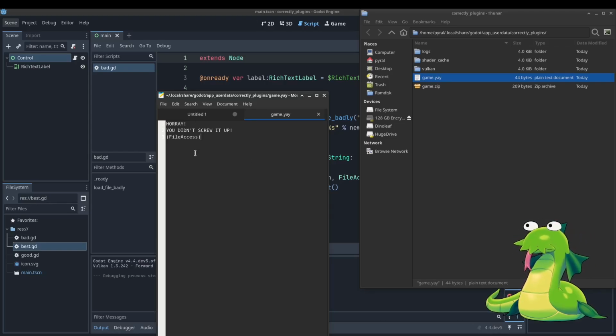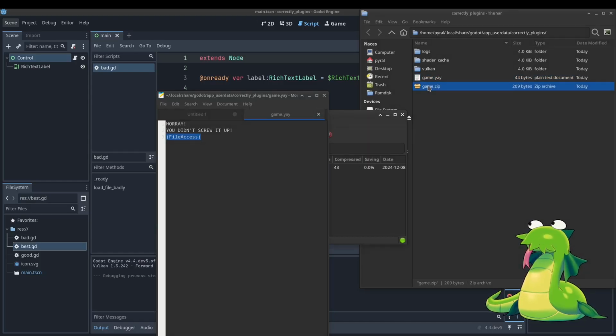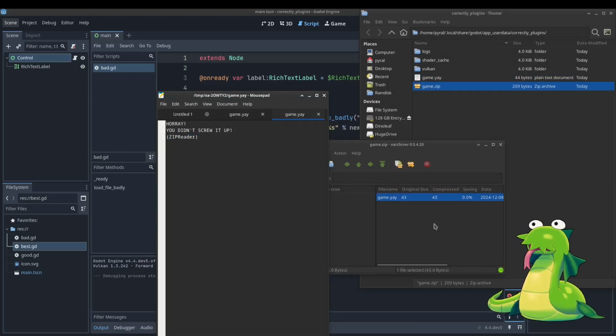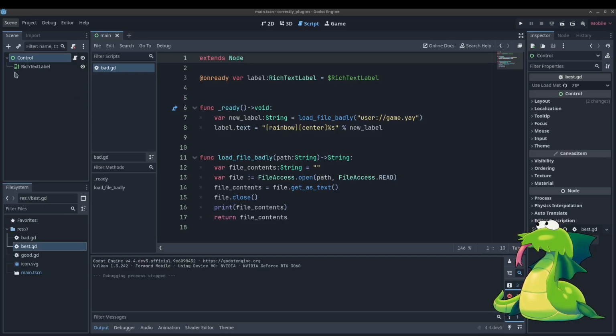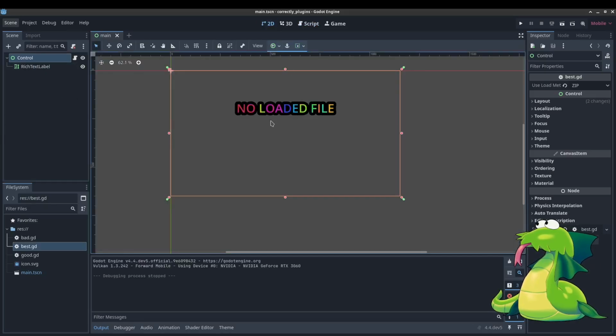So this one is going to be used by FileAccess. And this is a zipped version of that. Game.yay inside the zip, and it's just going to indicate that it's from ZipReader. I've got the first version of this script. You can see the little loader here. So we've just got a message saying we're not loaded yet.